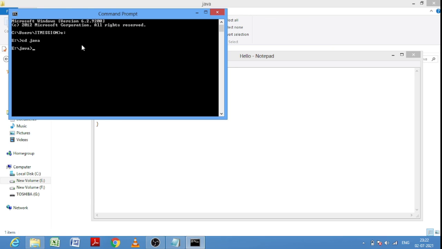Now I'm going to compile my source file, that is javac hello.java. It is compiled, and now we are going to give the command to run the Java program: java hello. Yes, hello world. It is executed.